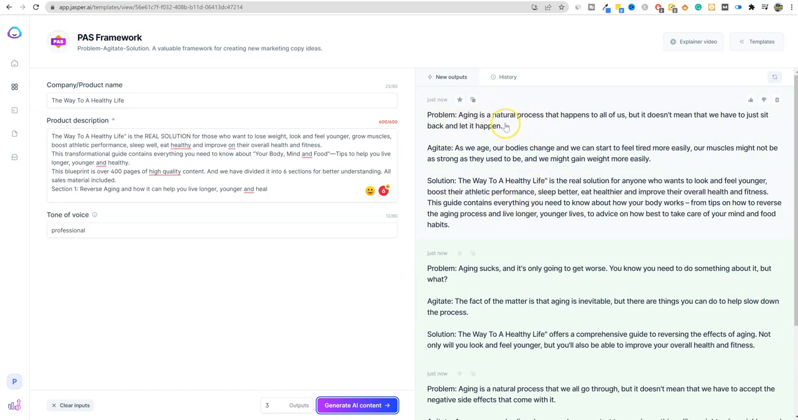The problem: aging is a natural process that happens to all of us, but it doesn't mean that we have to just sit back and let it happen. As we age, our bodies change, and we can start to feel tired more easily. Our muscles might not be as strong as they used to be, and we might gain weight more easily. So there's a solution, right?